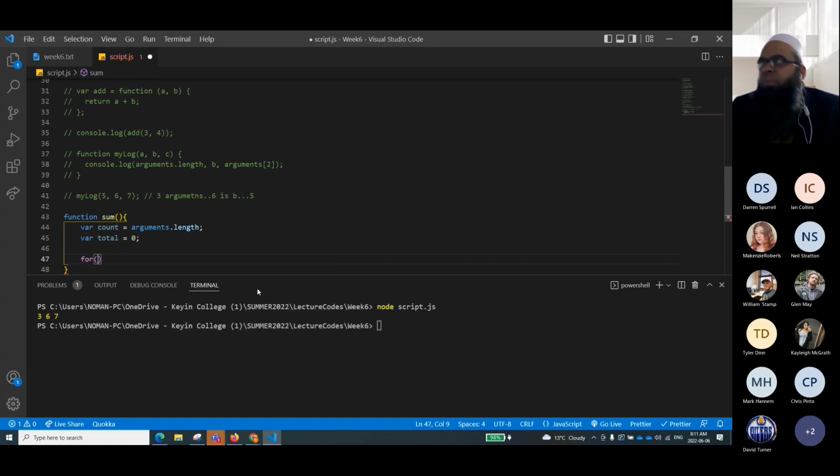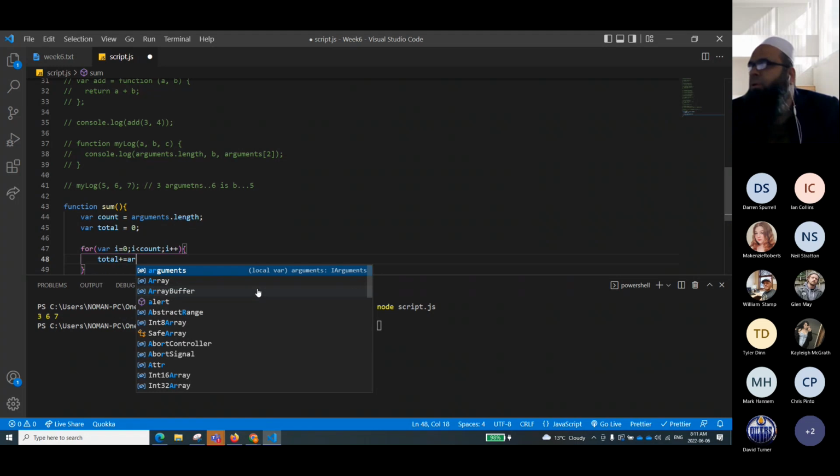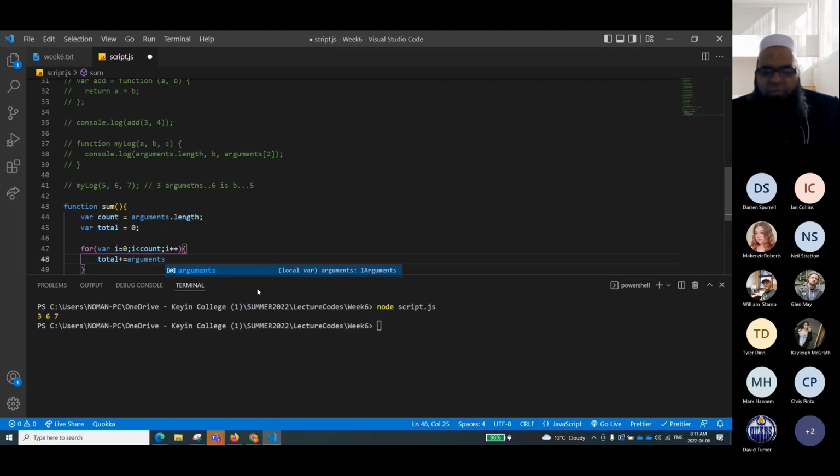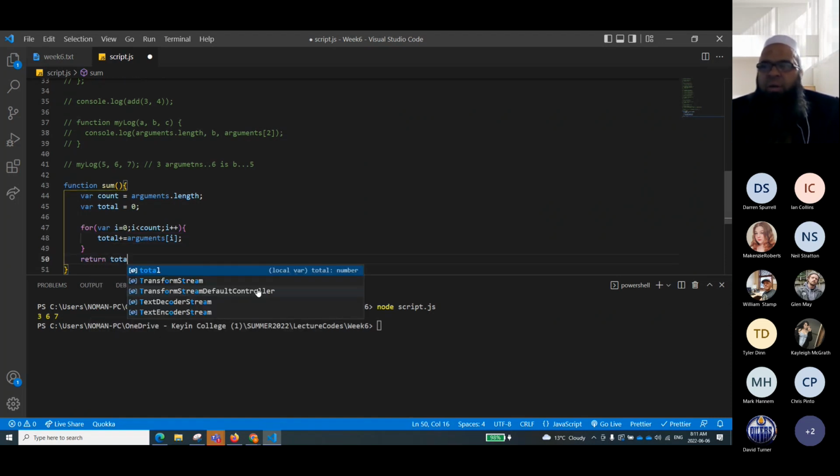And let's run a for loop. Var i equal to 0, i less than count, i plus plus. Total plus equal to arguments of i. Now you see here. Let's see how many of you understand this one, and return total.